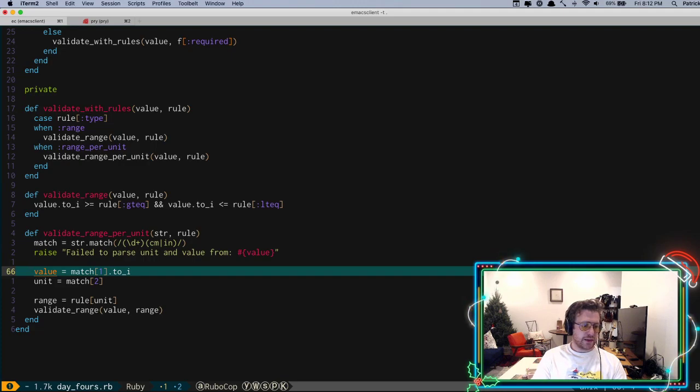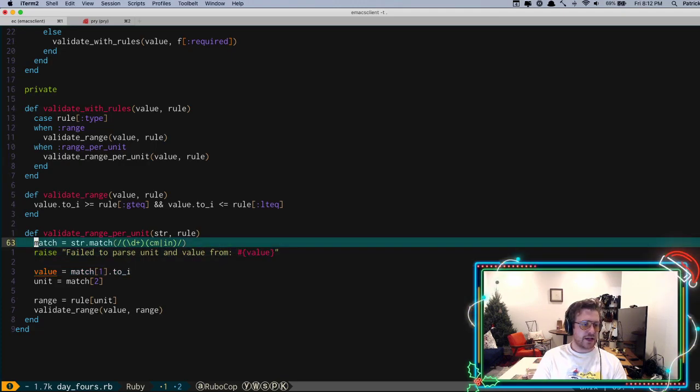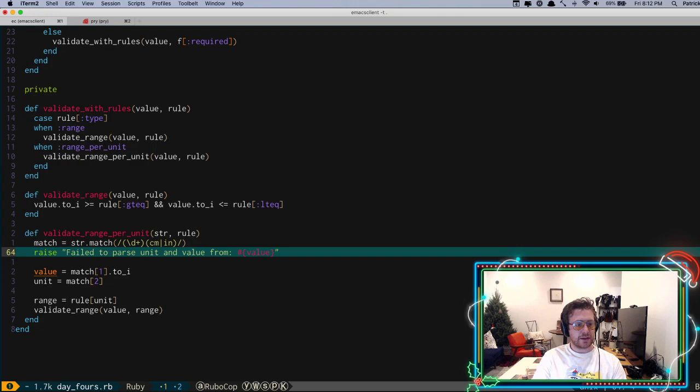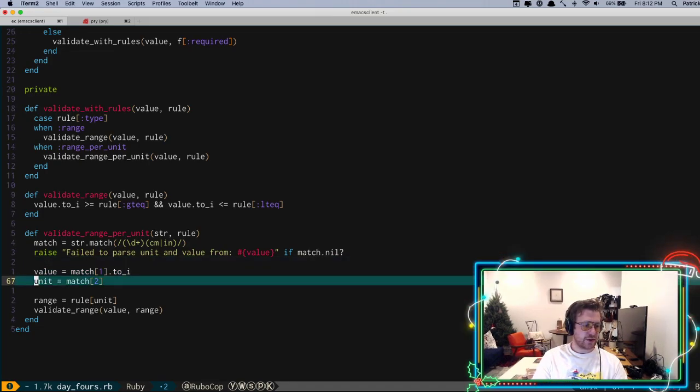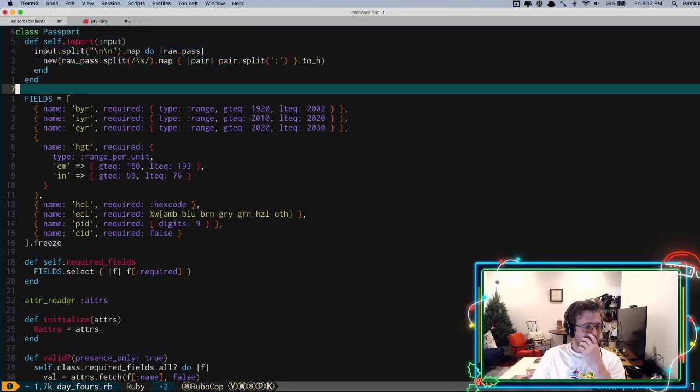What is this complaining about? Unreachable code detected. Because I don't have any if statement around my raise. My raise is always going to happen right now. What I actually want to do is only raise if match is nil. So I fix that up. There we go. Now this code is reachable. Everything should work as expected. Okay, so then what else we got?